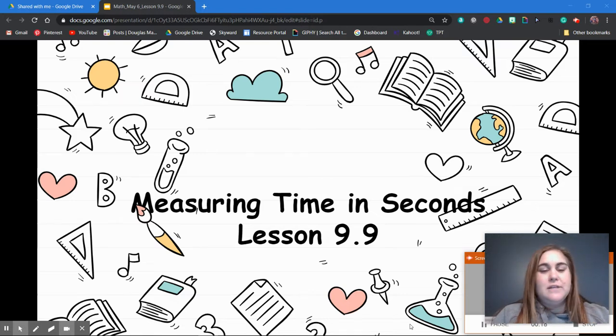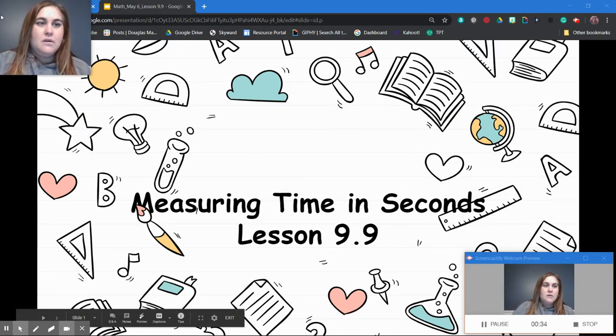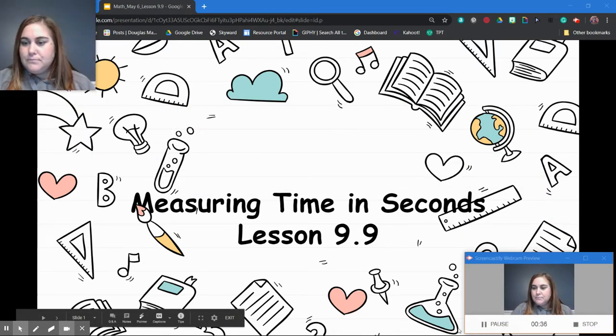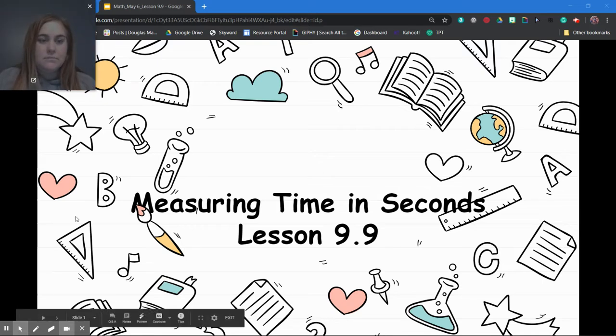So our lesson for today is actually measuring time in seconds. There is a small change as far as the assessment and all of that stuff, but I will let everyone know that once we get to the end here. So the first thing we need to do, let me move my face up here, get that out of the way. Okay, so measuring time, let's take a look.